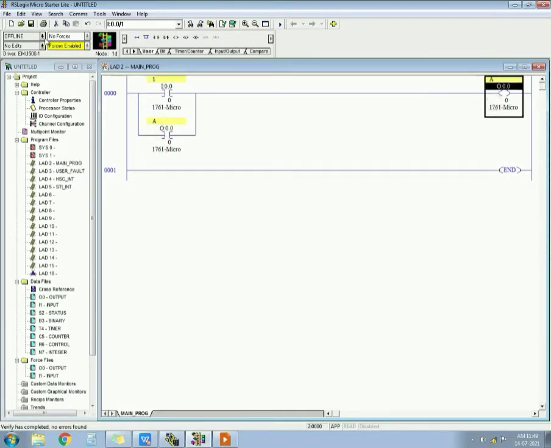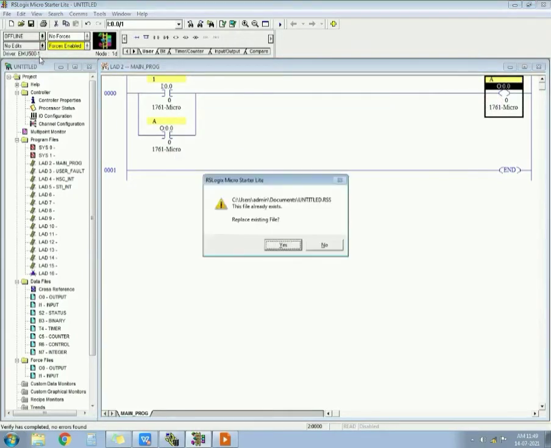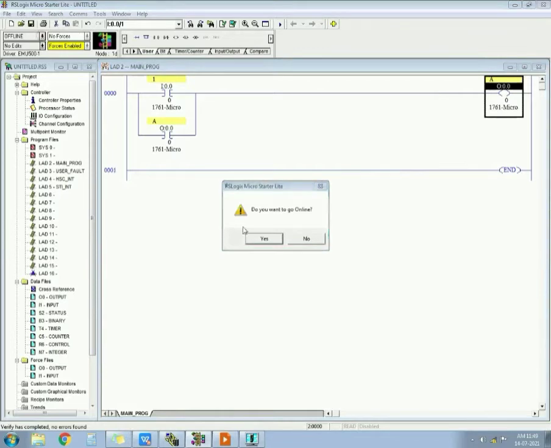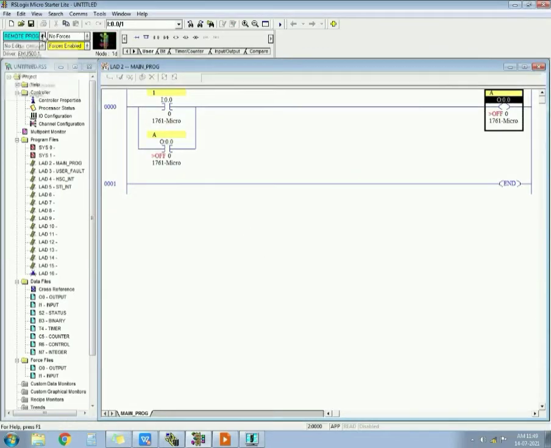You can even check whether it is latching or not, because it has been taught several times to you. Force on, force off, force on, force off. Since this is a push button, we have to press and release. As you can see, output A gets on.